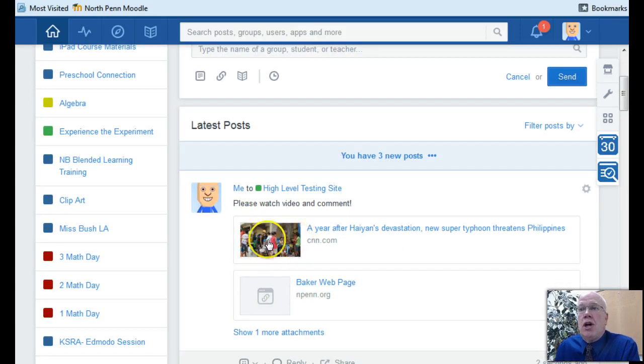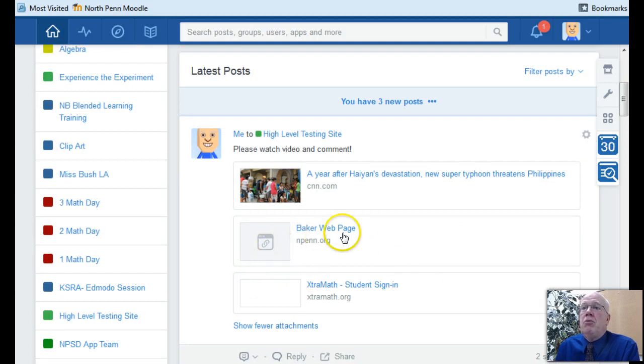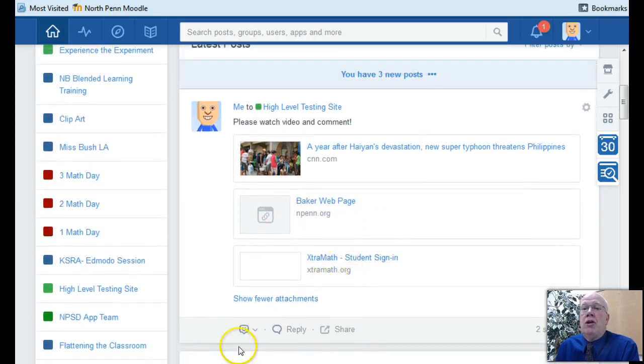These links now are on the way to the students' desks, and you can actually see it has a little screenshot in here of the video that they're going to catch when they go to CNN. And I need to open this up. Baker webpage and Extra Math sign-in are also here as links within this one entry.